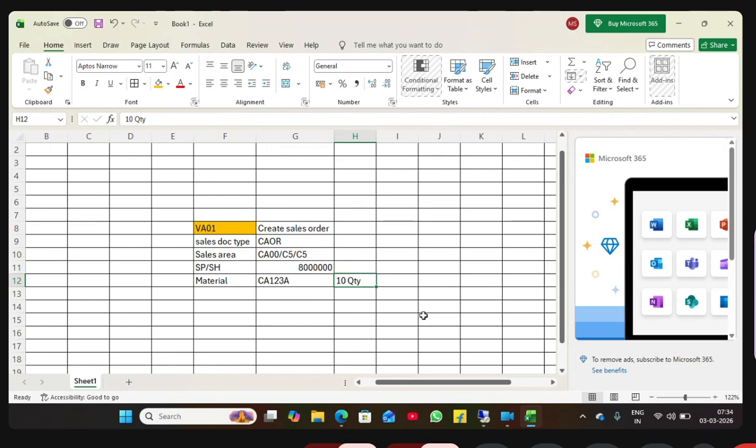Opposite, and 10 quantity opposite. Column I or J? J. You can enter J, 120 euros. 120 euros. How will it come in the E column? J. K column. Sorry, K column. 10 into 120. How much will it come? 1200 euros.